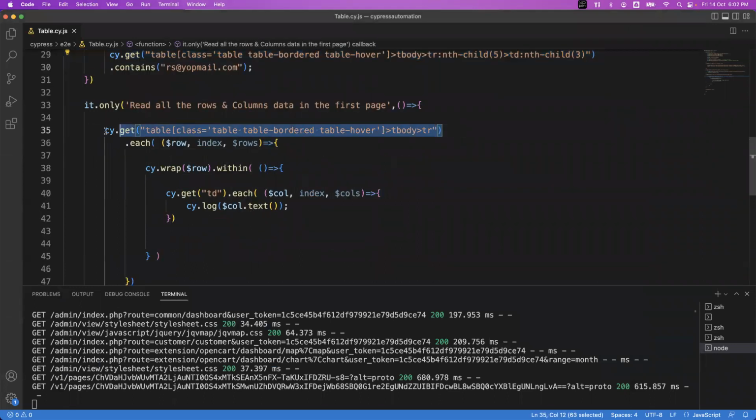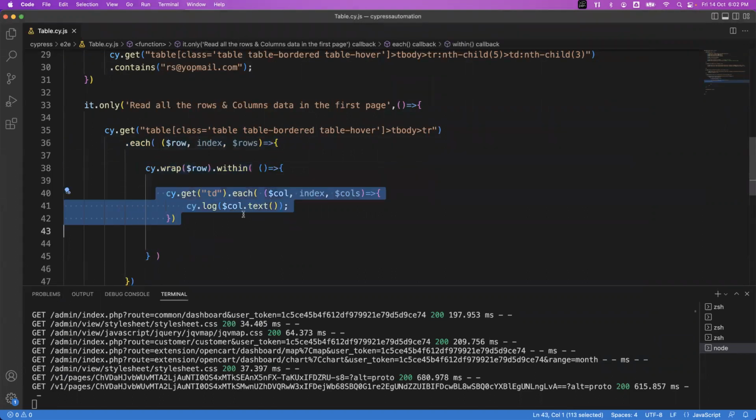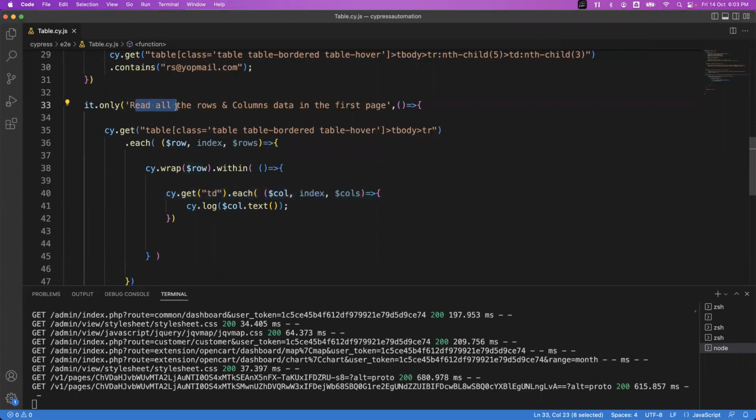So first capture all the rows from a table, then repeat this each block for every row. And again, every row we were having multiple columns. So we need to wrap that row. Inside this, we need to implement one more each block, which will get all the columns from the particular row. So once it is done, again, it will go up, get another row, and another row. In that, again, it is reading all the columns. So like this, it will repeat till we get all the rows and columns from the table. So this is how we can read all the rows and columns data in the table.